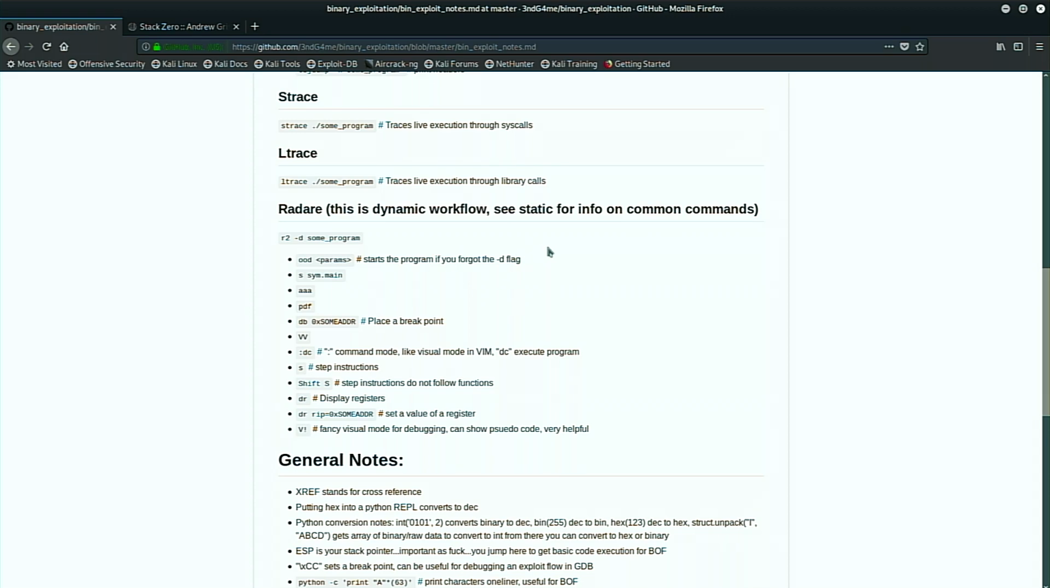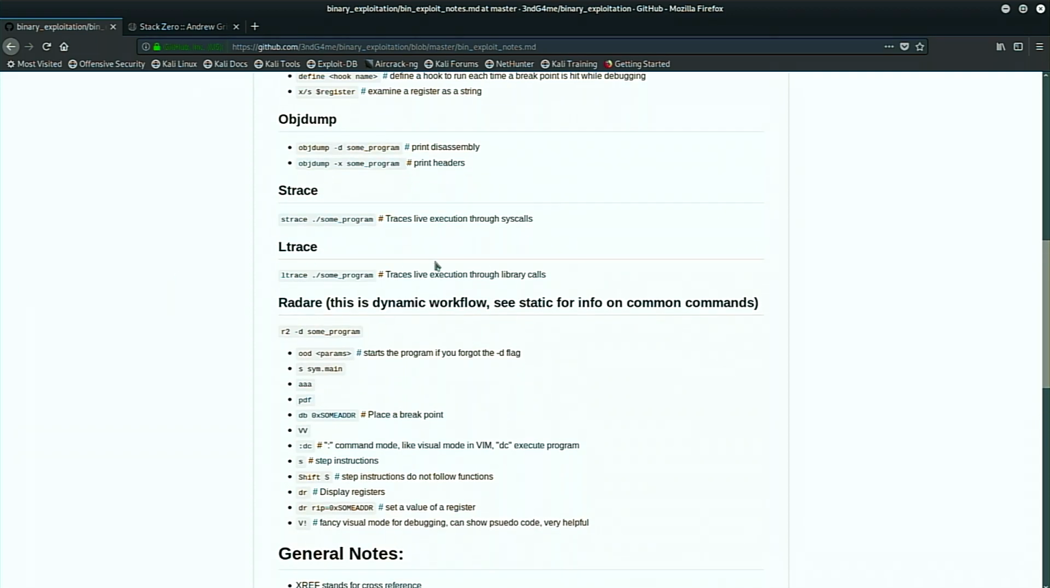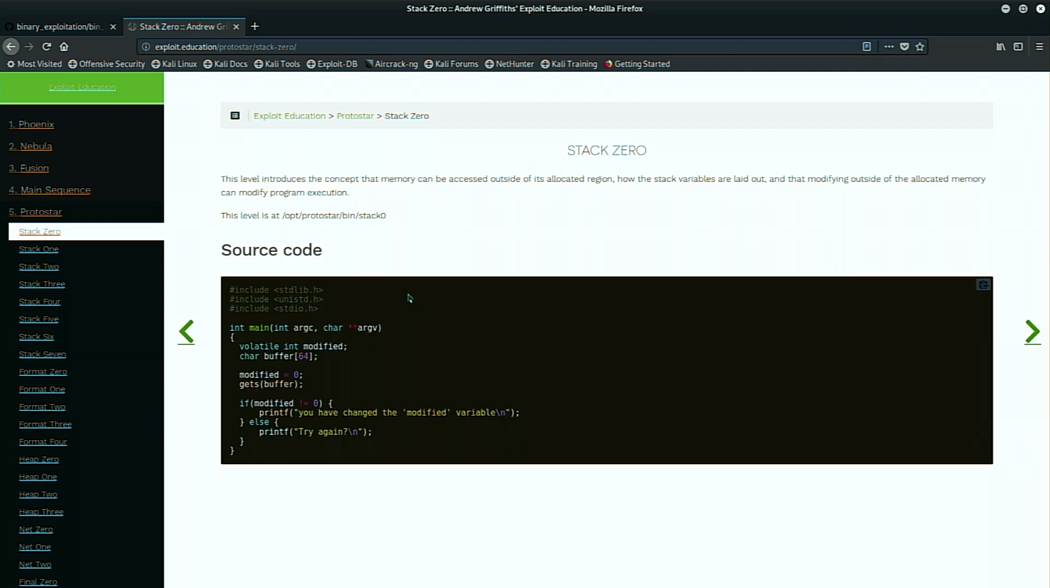But I did just want to put this here because I will be referencing it off to the side. With that, let's start with stack 0.